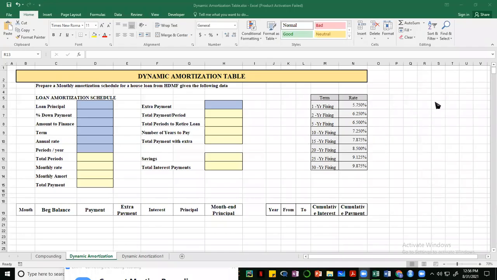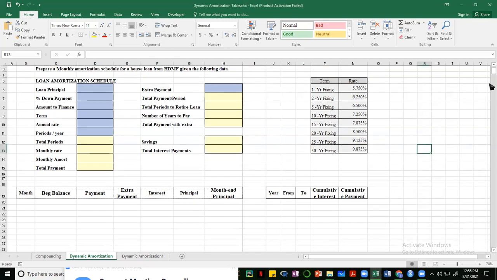So good morning. Today we're going to discuss how to make this dynamic amortization table. Last session, what we did was a static amortization table. We were able to do so, and I think we used 15 years or even 30 years, using the functionalities of Excel, to prepare an amortization table for 30 years.